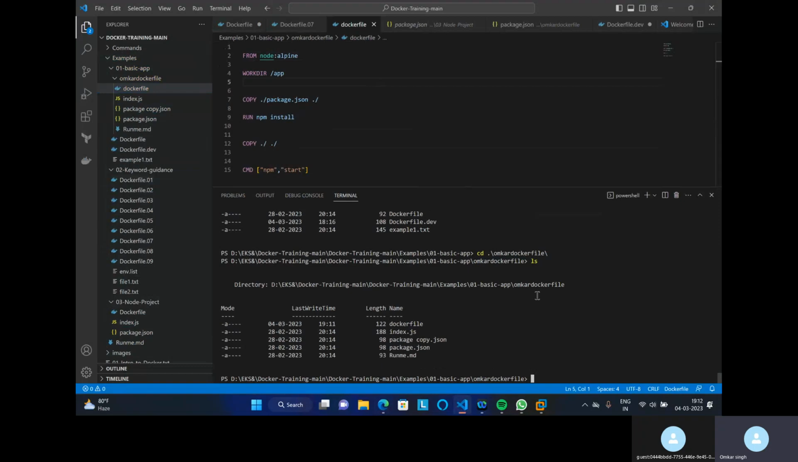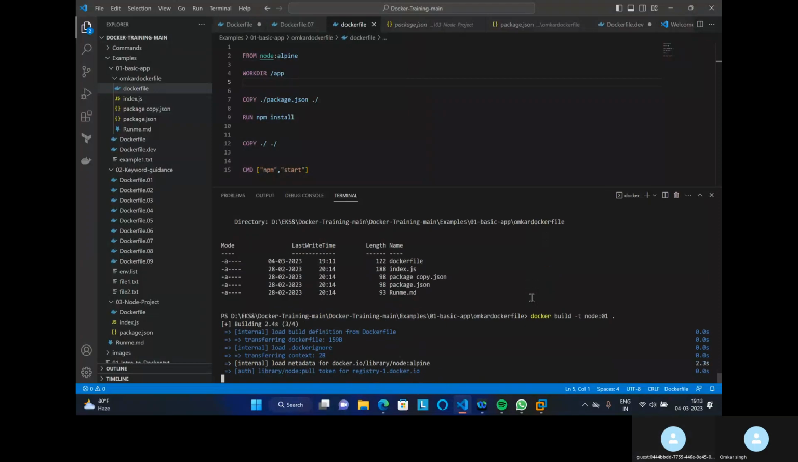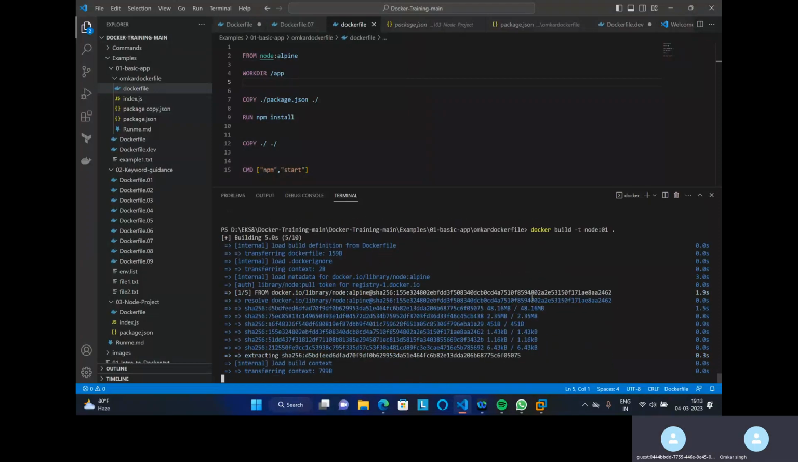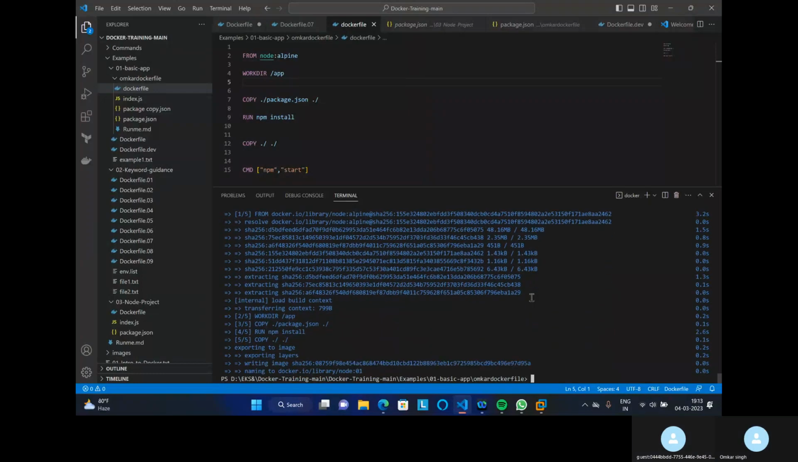Now I need to build it, right? Yes. Docker build. Done? Yes, now do Docker run.